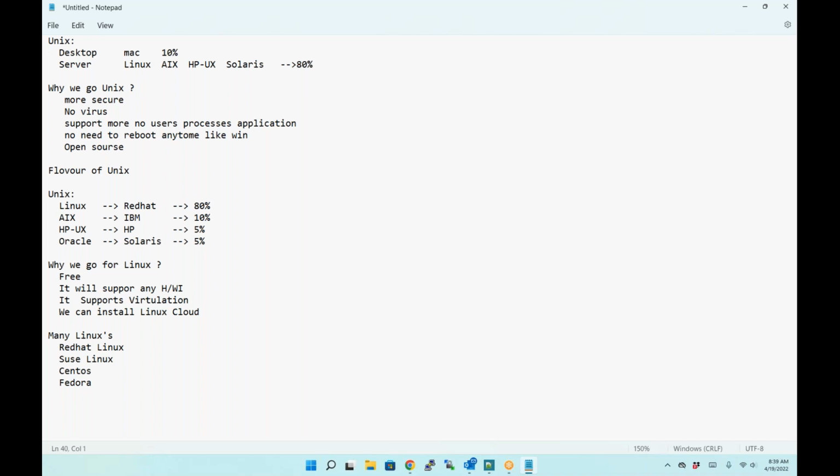Why do we go for Red Hat Linux, even though so many Linuxes are there? Any clue? Anyone?